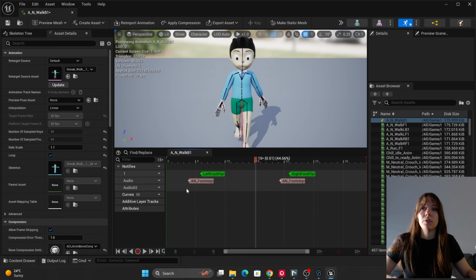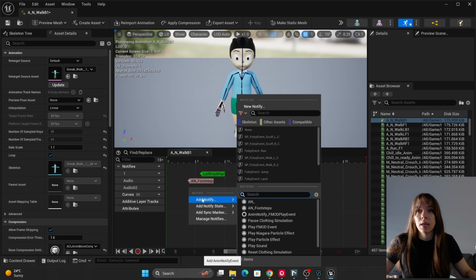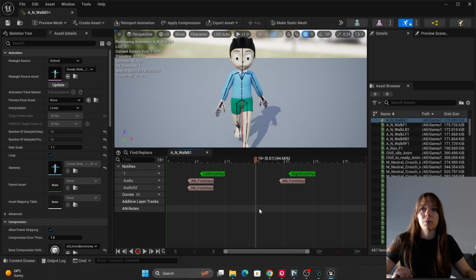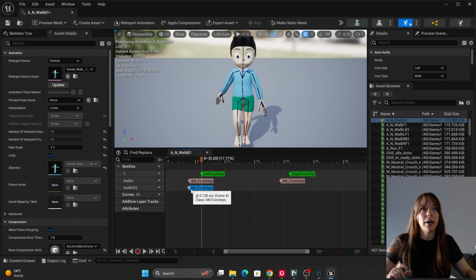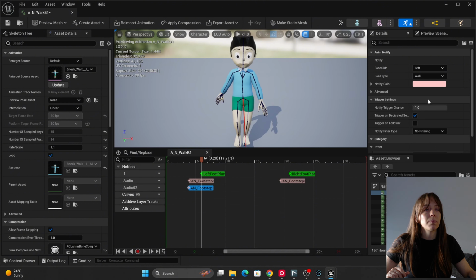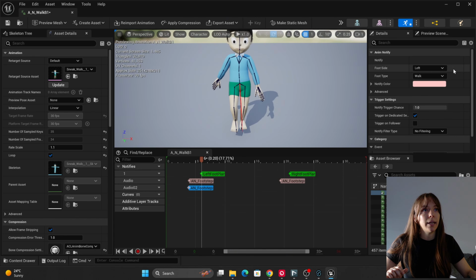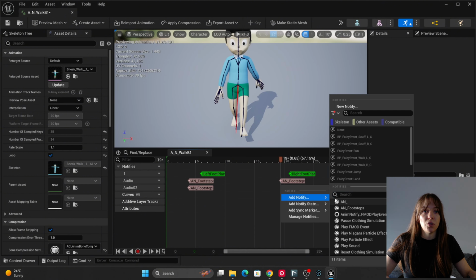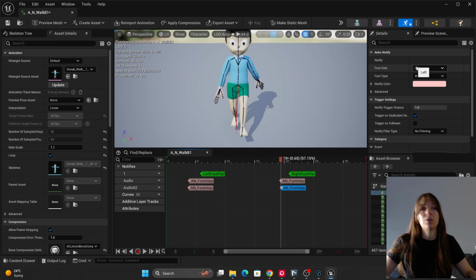Pointing to that track, right click, add notify, and select that notify that we just created. Animation notify footsteps. Here select that notify, and in the details we need to specify what leg that is. You can see that that is the left leg, okay? And what movement type? It's walking, walk. Then we need to find where our next leg touches the ground, so it's here. The same, add notify, footstep notify, and here we're gonna change it to right leg and still walk.